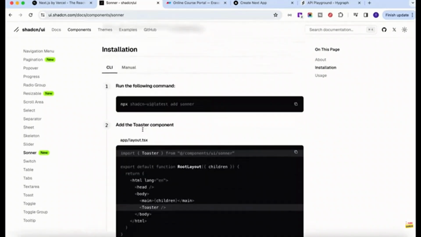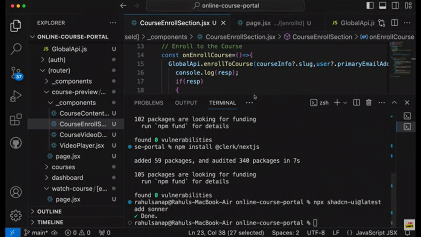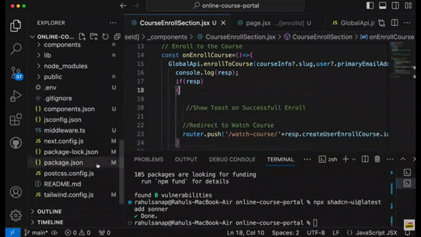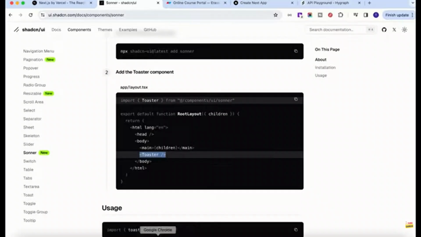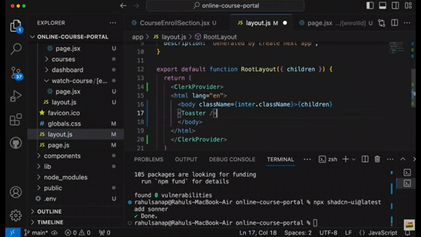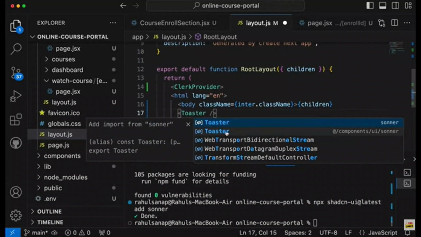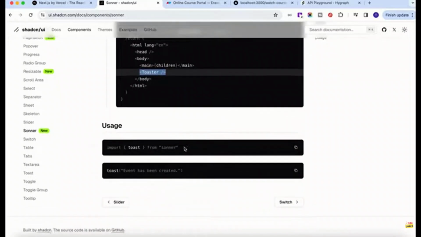Now once you add that one, what you need to do is add the toaster in your layout.tsx file. So let's go here, and inside your layout.tsx file, which is our parent layout. Okay, and make sure where it is. After this one you might add it here like this, and we'll add the toaster from this components/ui. Okay, and save it. Now once we add the toaster, you can use it with the help of this toast. Okay, and we can just add this toast message like this.